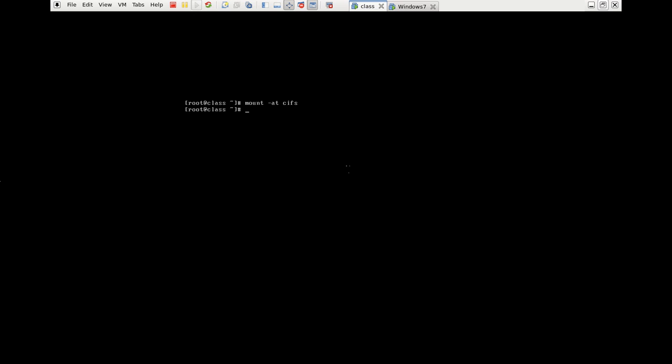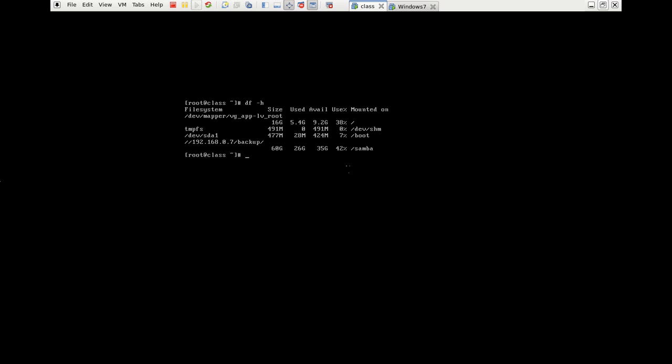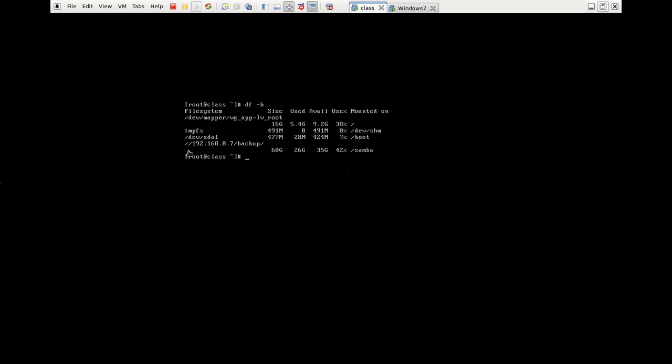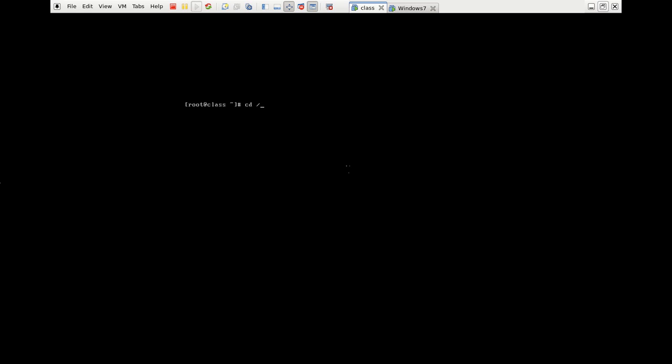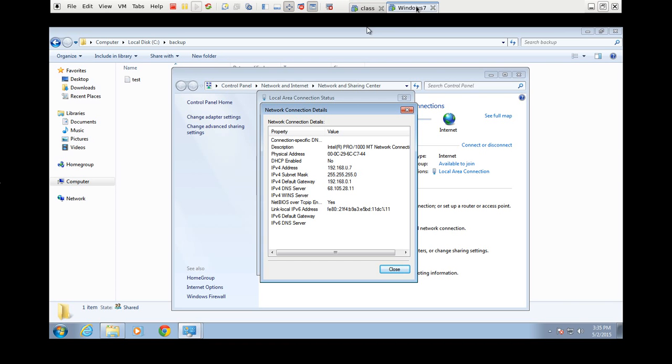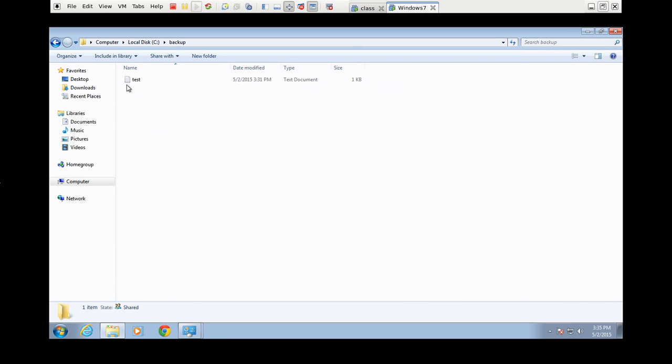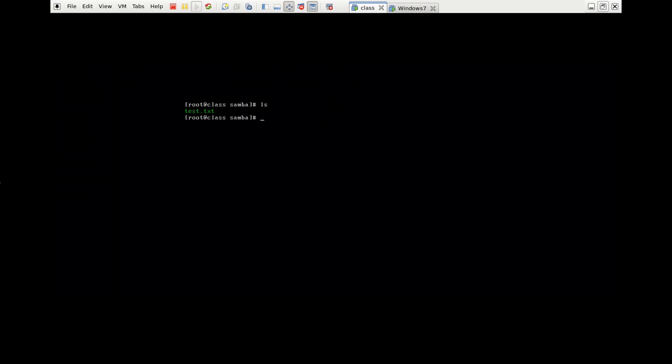Okay, it's mounted. To verify, I run the command df -h. Here, as you can see, the last line is mounted under /samba. So now let's cd to /samba. If I do ls, I'm supposed to see the file that I created under the directory backup, the test file. So ls, there we go. This is my test.txt file.